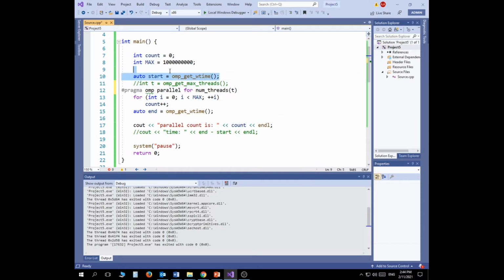This statement here will measure the time at the beginning of the execution, and this one is going to measure the time at the end of the execution for this segment of code. By subtracting the start from the end, this should tell you how long it took for this part to be executed.